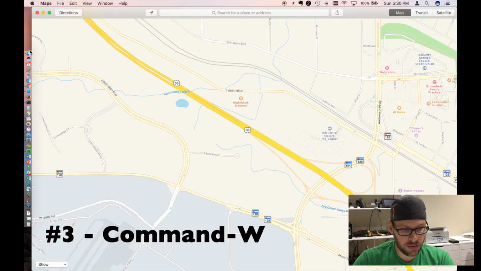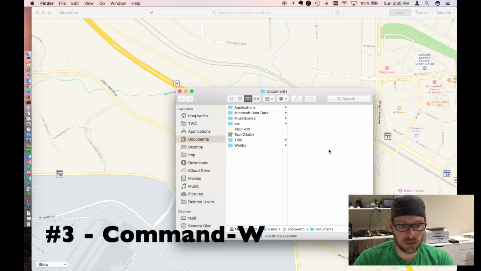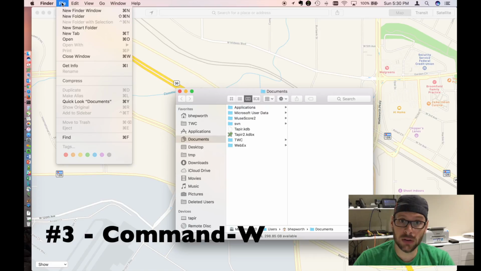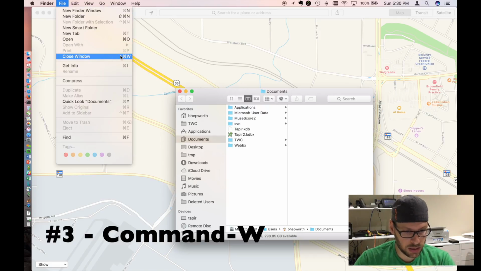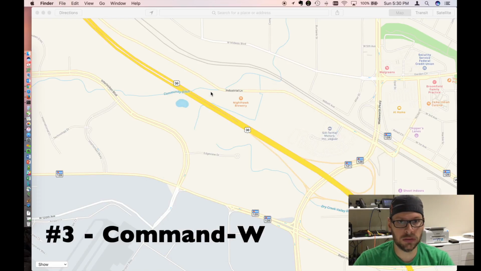So for example, if I have a Finder window open and I want to close this, you can't quit Finder, but you can close the window. Now notice if I go to the File menu, it shows all these shortcuts under here. Close window is Command W. So this is an easy way to learn all the shortcuts. So if I want to close this here, I can just hit Command W, closed.